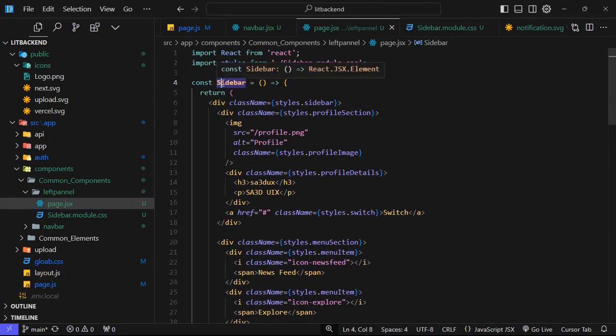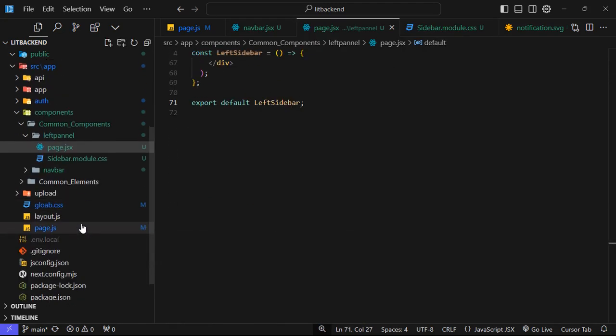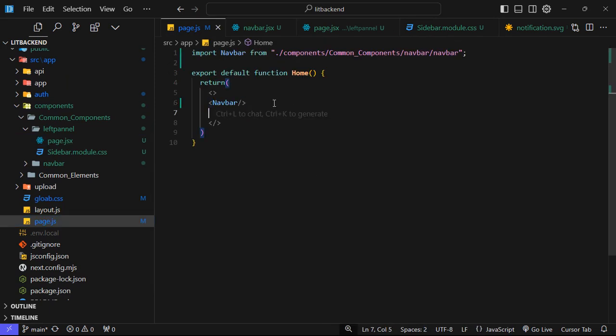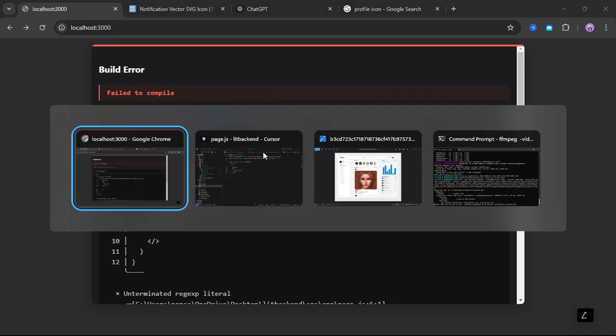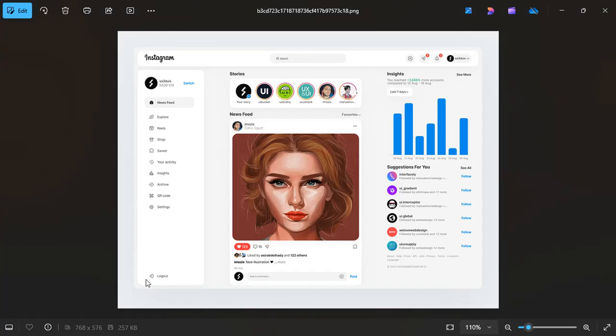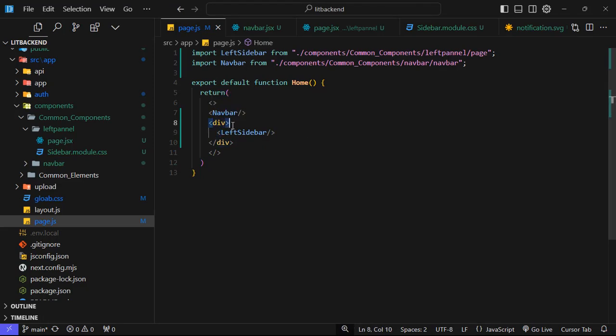This is the left sidebar. I will copy the name, and change the name here also, paste. Now I will come here and import it inside one div. You might be wondering why inside a div, I will let you know. Guys, if I show you the image, this is one component, this is one component, and this is one component. So inside one div there are three components. That's why I wrapped it in one div, so that we can make its position absolute.